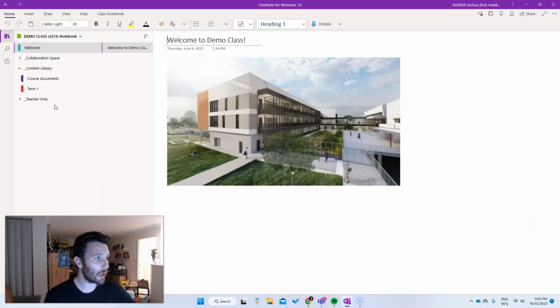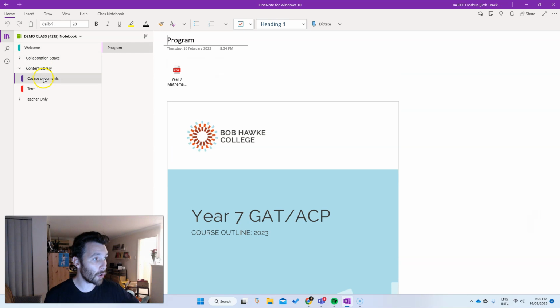Okay, important places in our OneNote. Different teachers will arrange this differently. This is just how I happen to do it. So under the content library, there's course documents. This has got anything that's relevant to your course. So for some students, it'll just be the course outline. For senior school, we'll have the assessment outline and that kind of thing as well.